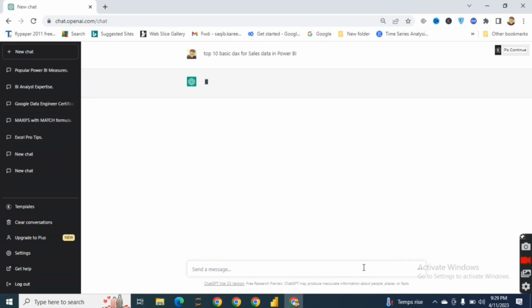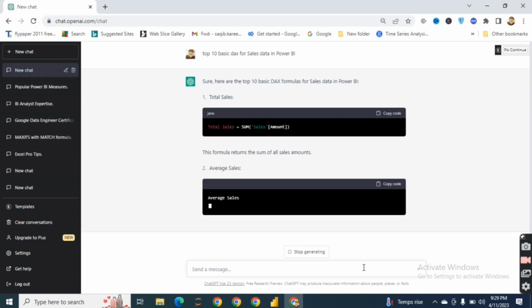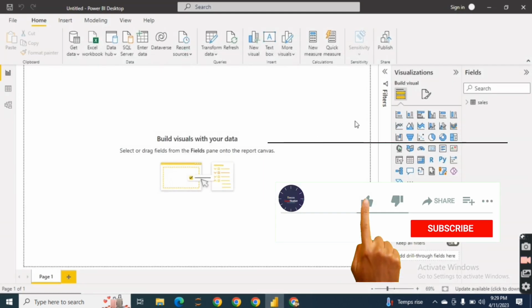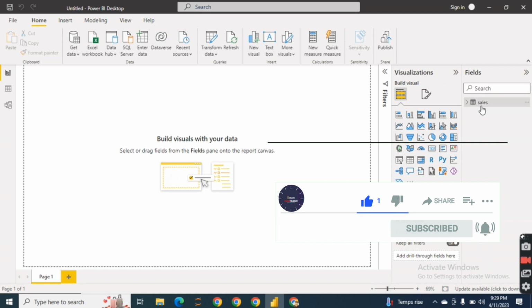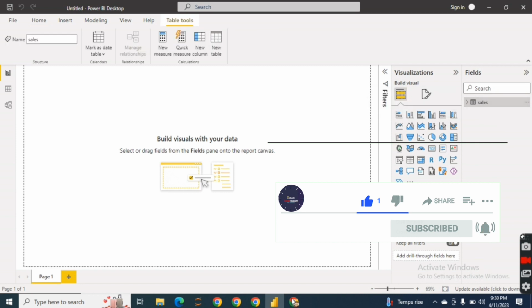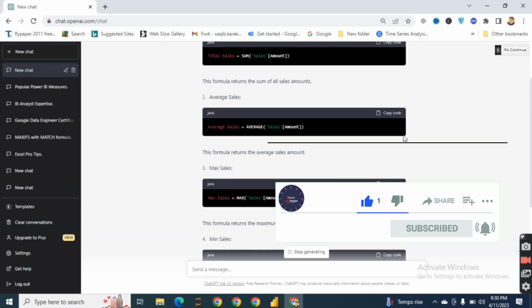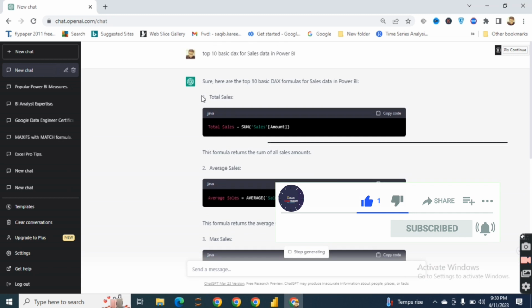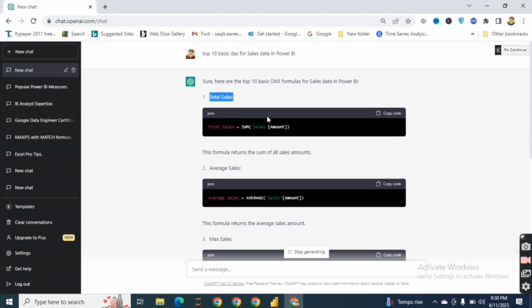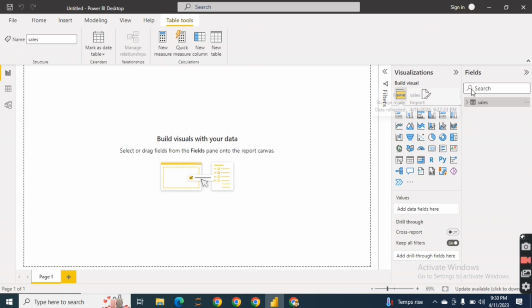Well, in this tutorial, I'm going to explain the five basic measures we are going to use in Power BI. So simple, I just use ChatGPT and I ask for the 10 basic measures, but I'll explain only five here. So in the first step, I'll simply create a simple table for the measures.